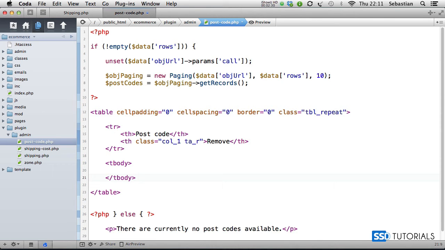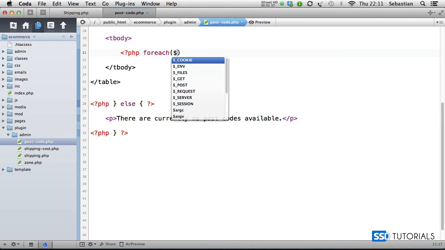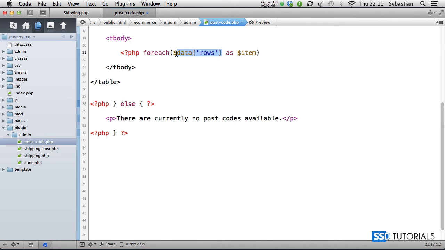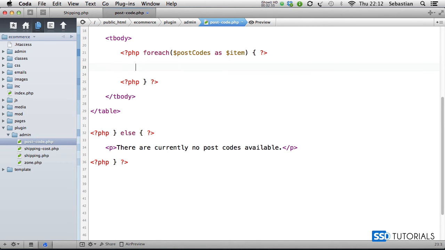If I scroll down a little bit, and between the t body tags we go for the for each loop. Actually, no, data rows, wrong. Obviously we're using now filtered array of post codes as item, and inside of this we start with the tr with the id row hyphen echo item id.